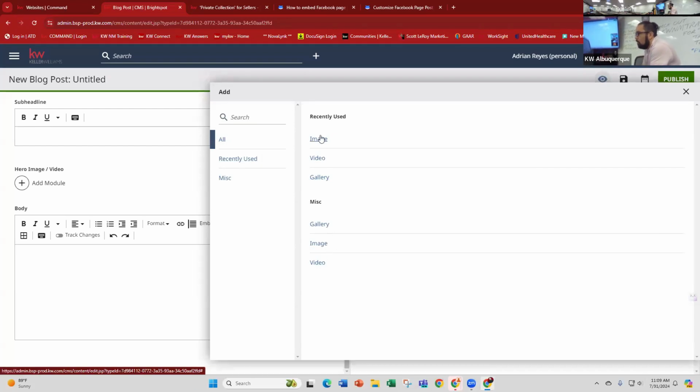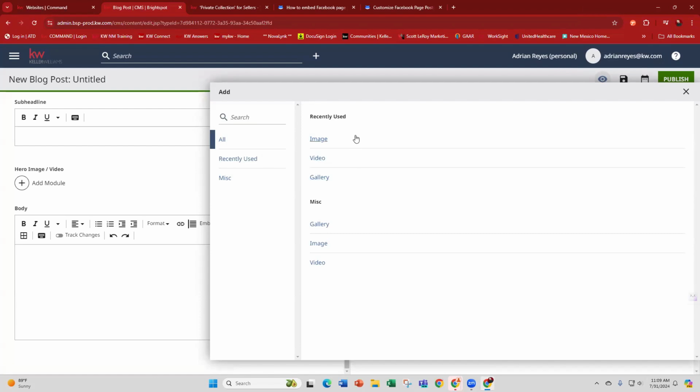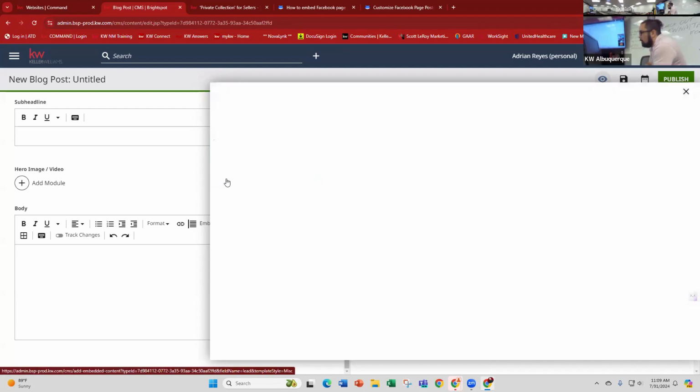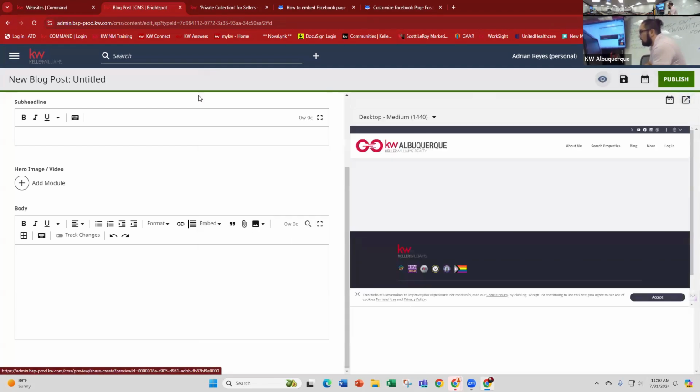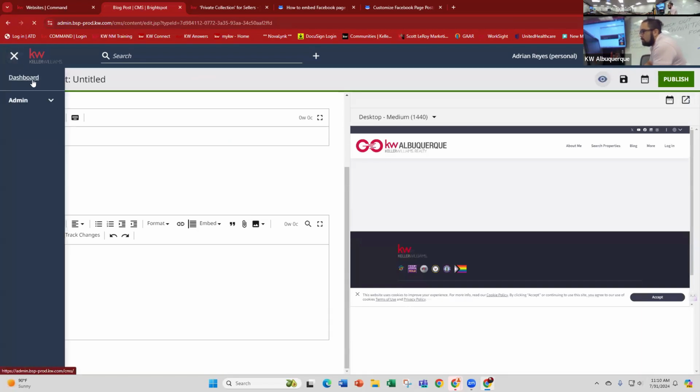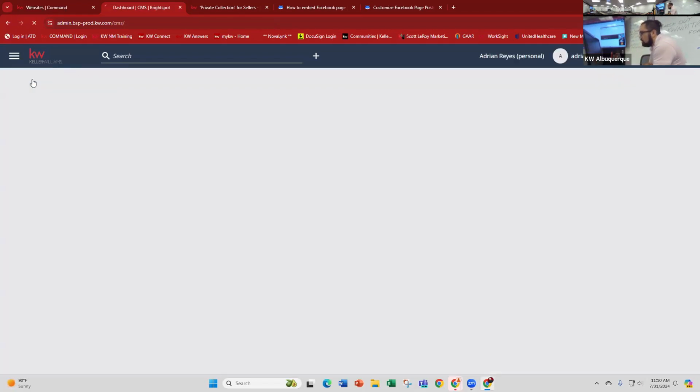Okay, so no, the blog post isn't going to work because what I was thinking is that you'll just drop in a featured properties module. But the blog, for some reason, they don't allow that. They're very limited with what they allow on the blogs. So let's get out of this, and let's go look at if we were to do a custom page.